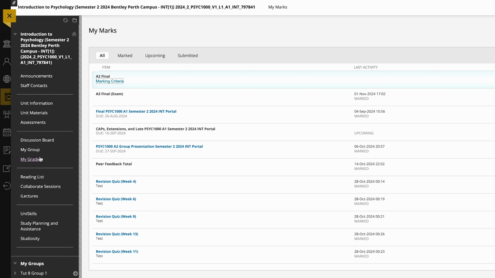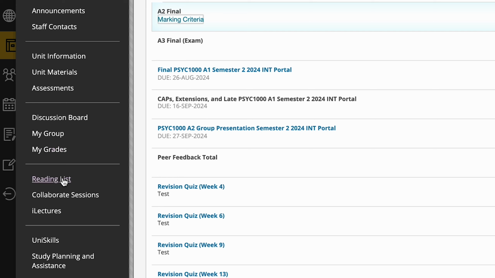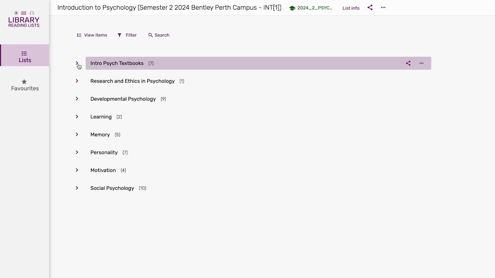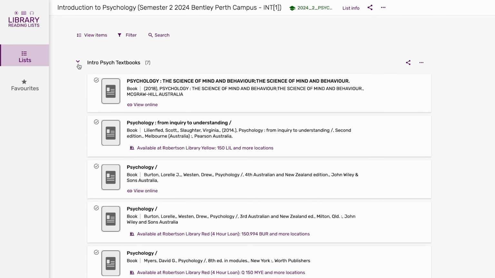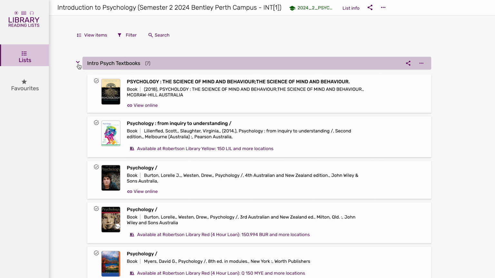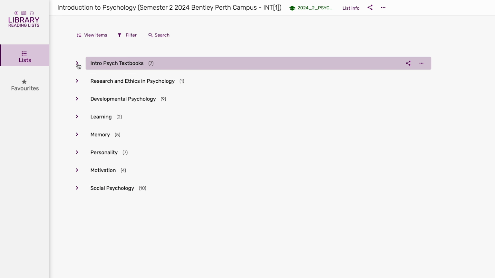In the My Grade section, you can see each of your assessment results once they have been released. Each will be labeled with their assessment task name. Here is the reading list menu, where you can access a list of required or suggested readings. Your unit coordinator will let you know if this section applies to your unit. Please note that this may be different from the textbooks listed in your unit outline.